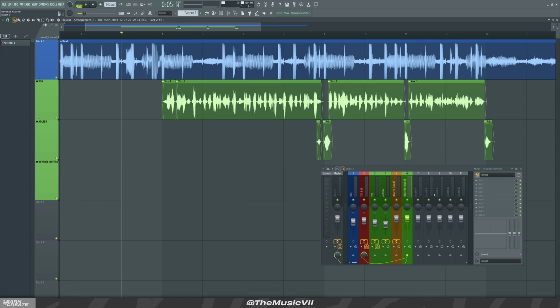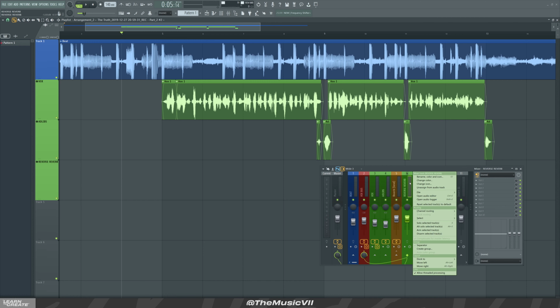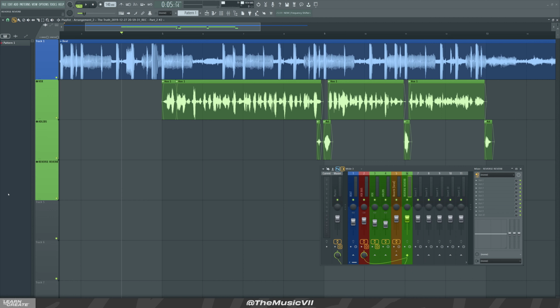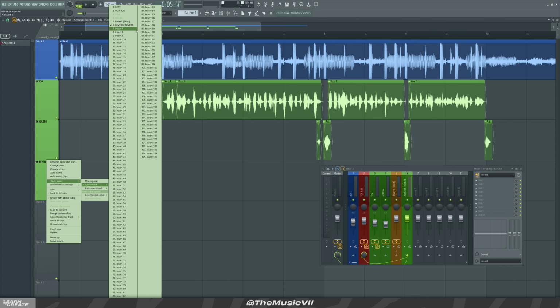So the way I kind of recommend doing it sometimes, there's multiple ways you can add the reverse reverb, but one of the ways I recommend is creating a reverse reverb channel here. Just call it whatever you want, and then go to the empty bit on the playlist, right click, track mode, audio track, and then reverse reverb.